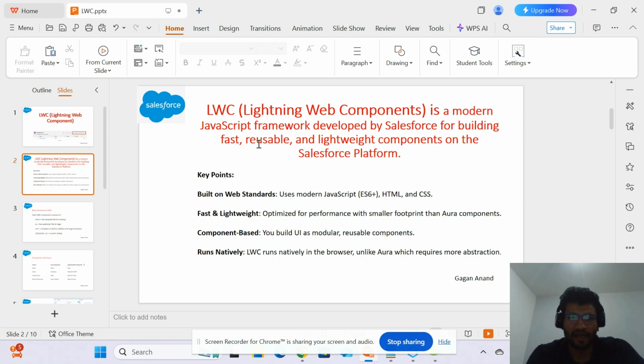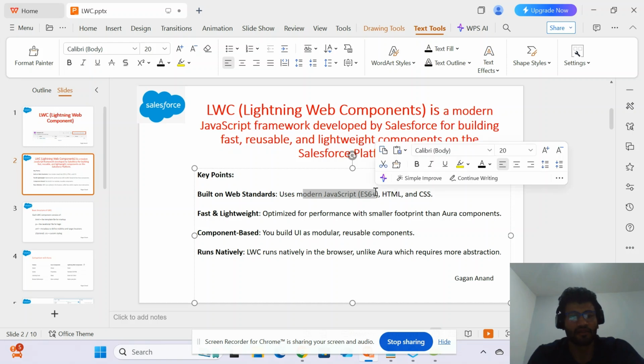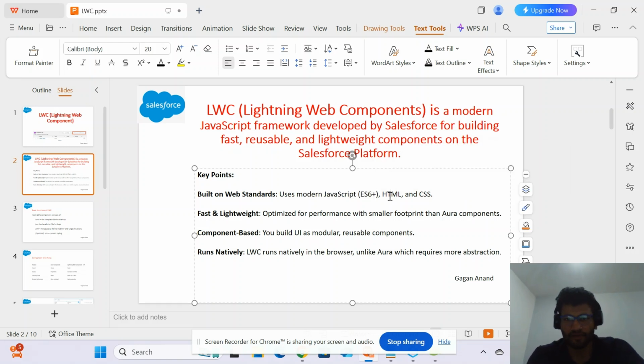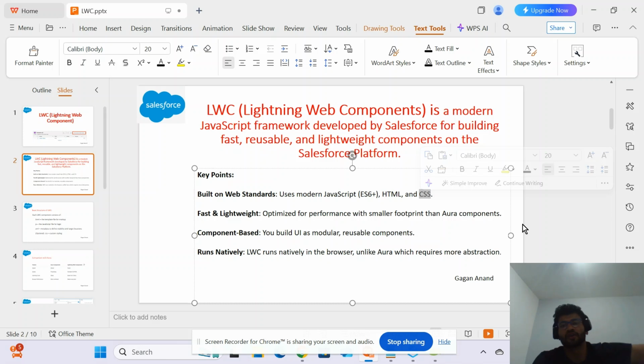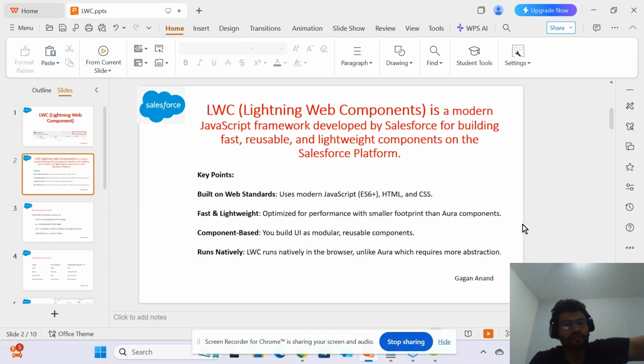The key benefits of Lightning Web Component: it uses modern JavaScript ES6, which is very fast and runs on the browser. Apart from that, you can use HTML and CSS. Let's suppose you are new to Salesforce and don't know about Visualforce pages and Aura Component, because we are not using any common language. But since your background is from computer science or development work, you might know JavaScript. If you know JavaScript, you can easily work on LWC. So LWC is following the JavaScript standards.